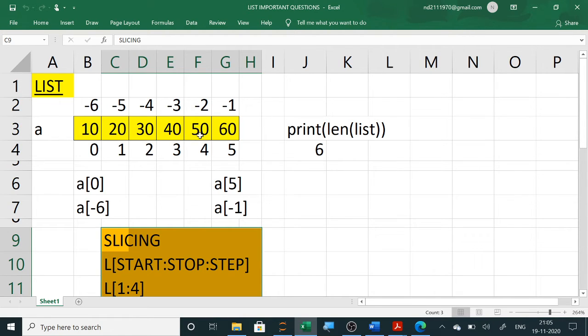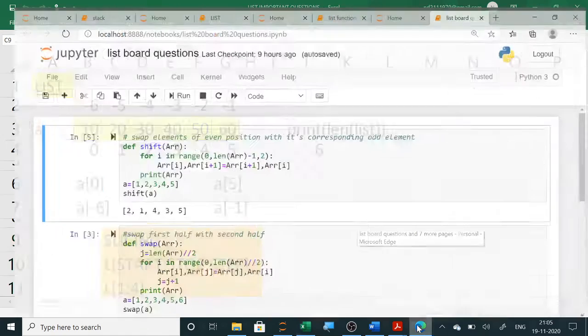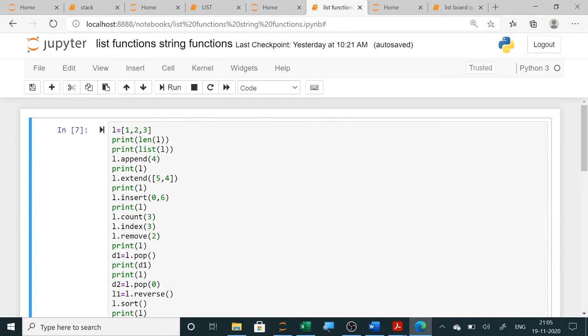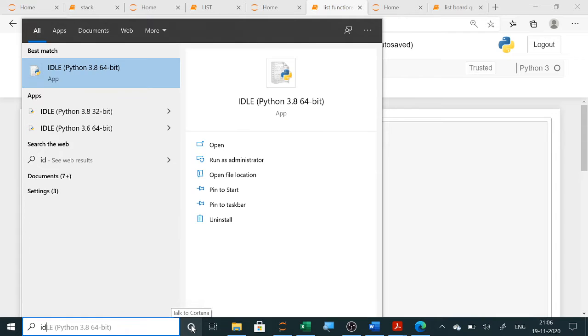Now all the different functions of list we will do today. Here the different functions we will do: len of L, how to convert a tuple to a list or a string to a list. Then append, to add an element at the end. Then extend, a list can be extended with a new list. Then insert at a position in a list. Suppose at the beginning I want to insert 6, so I can insert. I will show you all the outputs of this.